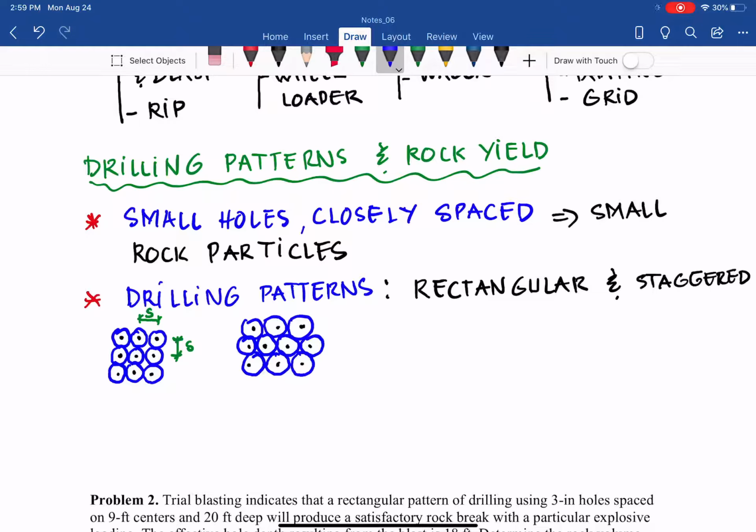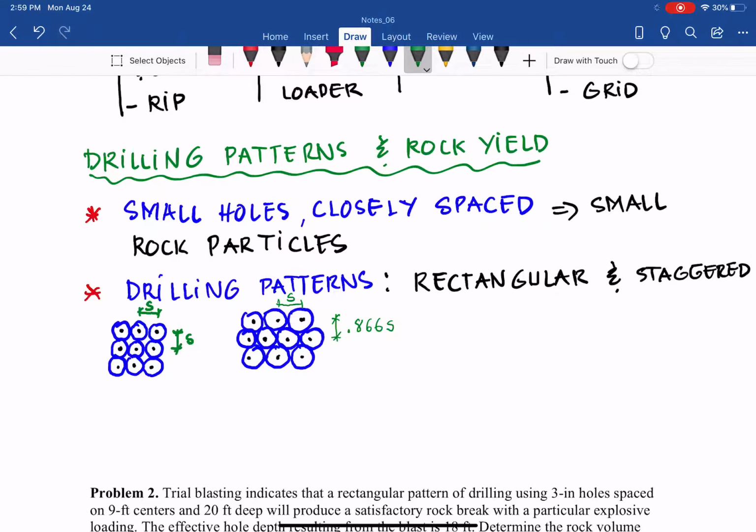From that, as you can see, the spacing S is the same, but because it's staggered, the distance between the rows is not S anymore; with the geometry it will be 0.866S. So from that we can determine the rock yield for each pattern.